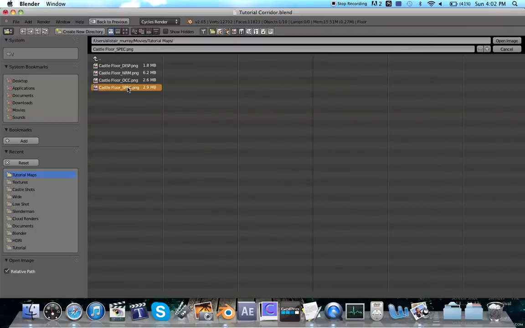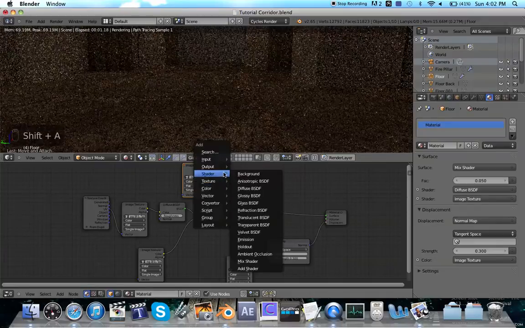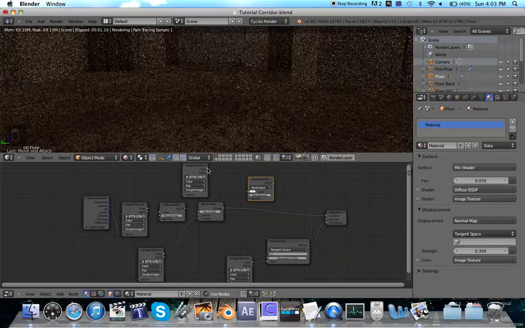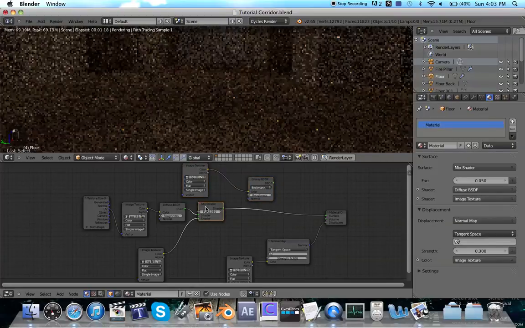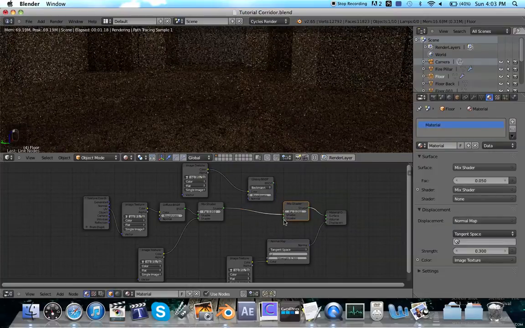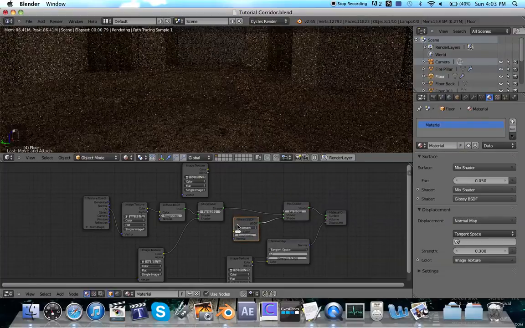Tutorial maps, spec. This you plug into a glossy shader, so that should be in here. There it is. Which in turn goes into another mix shader. Make sure it goes into the bottom there. Actually, no, hold on, I'm doing this bit wrong. Glossy goes down there just on its own, while this image texture spec map goes into the factor.